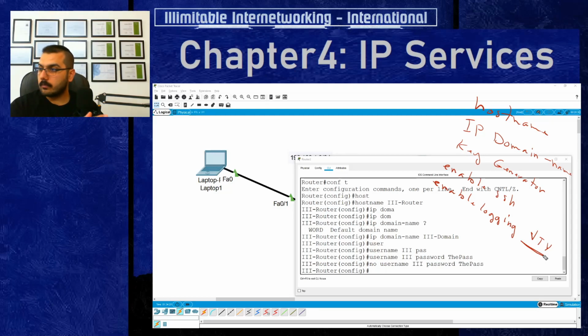So until now I have talked about 5 steps, and the 6th and last step, which is the one that I have just deleted, is username, to create a username and password. So I'll start with all of these steps using a router first, after that a switch.